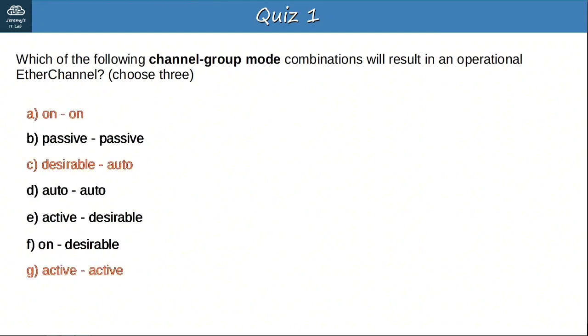The answers are A, C, and G. A, on, creates a static EtherChannel, which doesn't use PAgP or LACP to negotiate the EtherChannel. C, desirable, auto, creates an EtherChannel using PAgP. G, active, creates an EtherChannel using LACP. So A, C, and G are the correct answers.